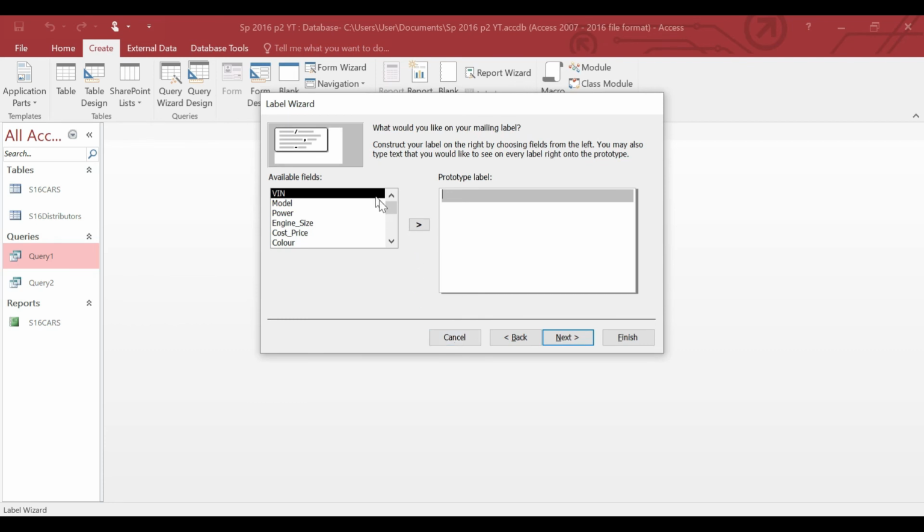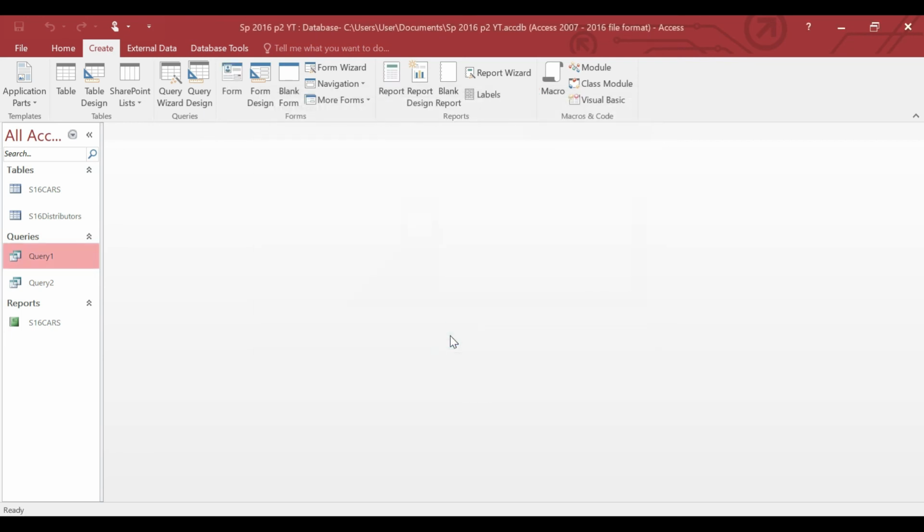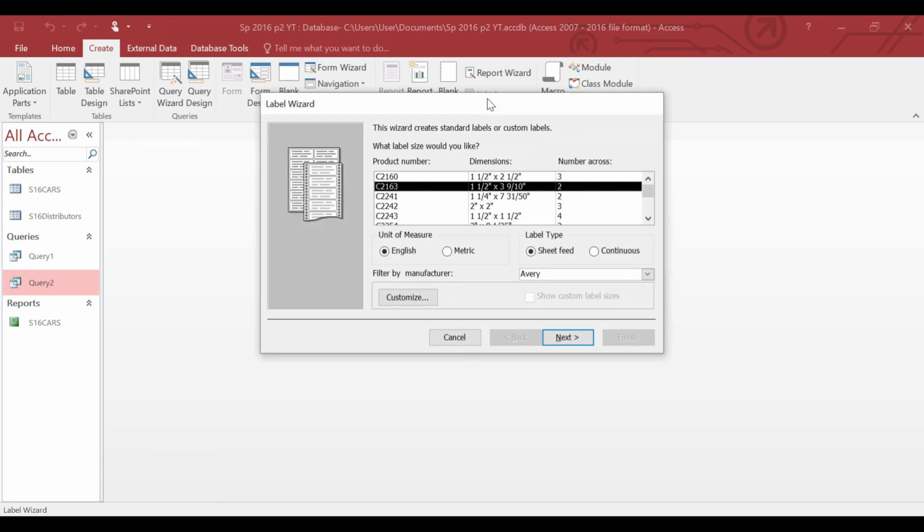If you don't select the query, look, I have not selected the query, therefore I got so many fields. I don't want all this, because I need to select my query. If I don't take my query, what will happen? I will get all the data, maybe hundreds of records. So I'll be in big trouble. Therefore, first thing is keep cursor on query 2. This is very, very important. Then go to labels. Now I'm safe. Next.